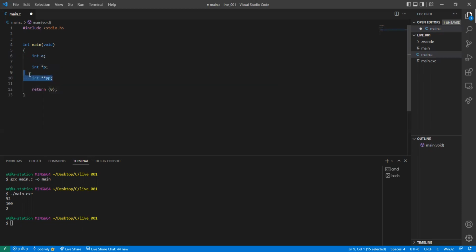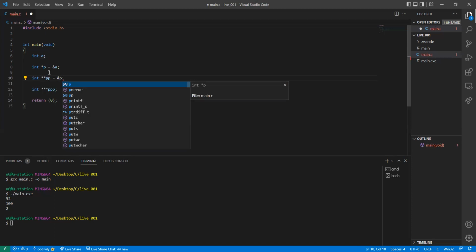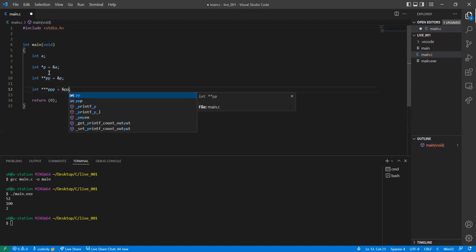So this pointer can receive the address from this kind of pointer, and this one can receive the address from this one. And we can continue on and on. Just add one star. So this one can receive the address of A, and this one can receive the address of P, and this one can receive the address of BP, and so on.